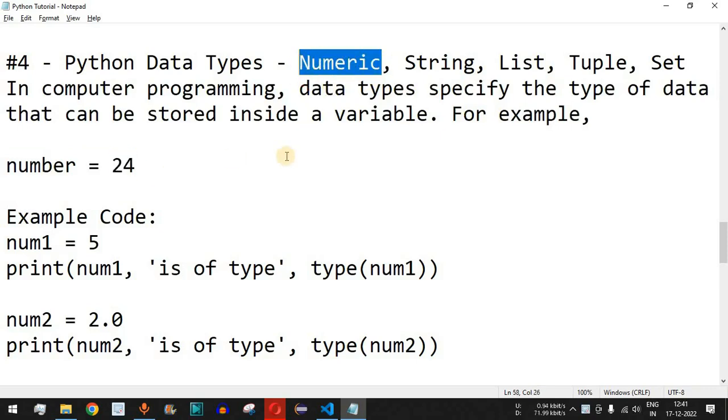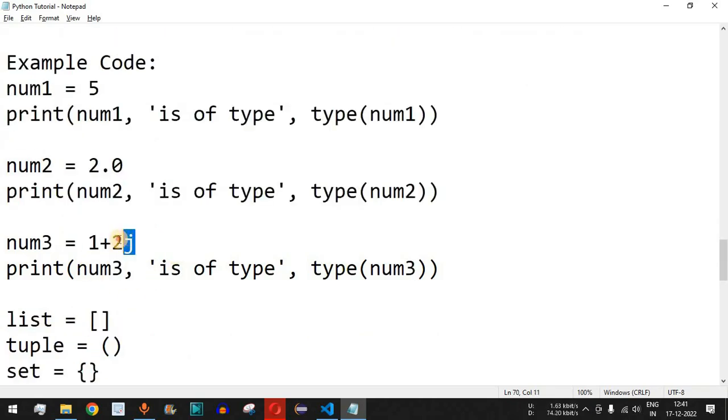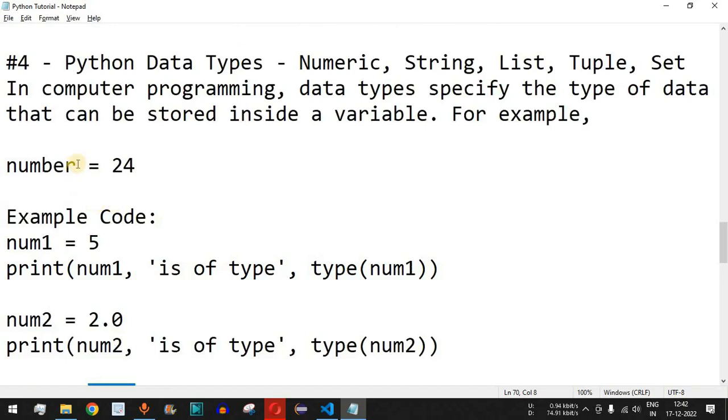Inside the numeric data type, we have many other data types such as the integer value. Then we have the float value as well, in which there is a decimal point. We have a complex value as well, in which, as you can see, this expression, that is 1 plus 2j, is a complex expression. So all these are numeric data types over here. So number over here is a numeric data type, or the integer. As you can see, 24 is the value. If it was 24.5, then we would say that the number variable is of float data type.